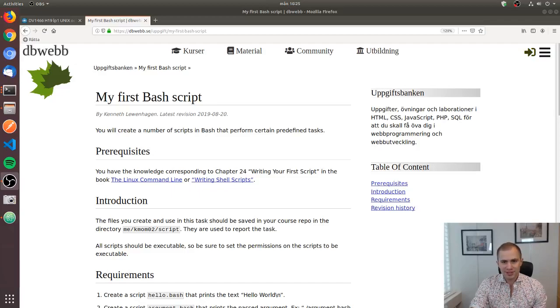Hi there, I'm just going to give a short introduction to Bash, also called the Born Again shell. The Born Again shell was released in 1989 and replaced the Born shell. We will just simply call it Bash.